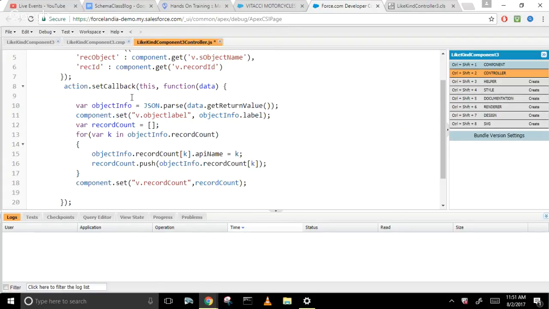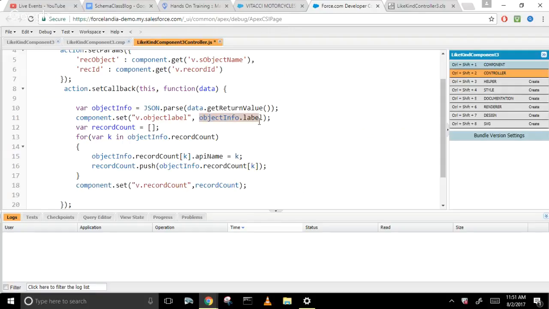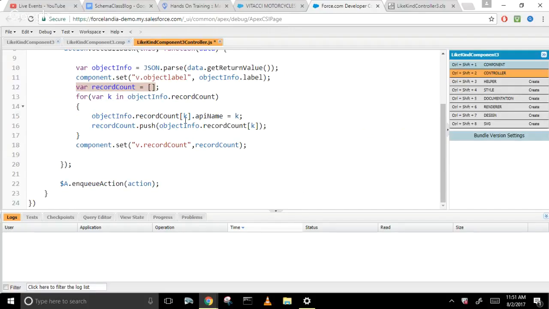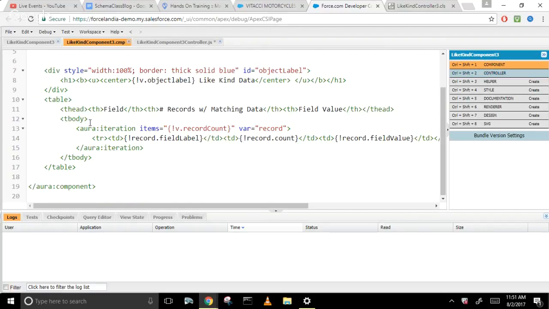Once we have that, we're going to need to set our object label, which was the box that we're going to have at the top, and we're pulling that directly out of our object info, which is the parsed JSON. Then we're going to create a list, and we're just looping over it and pushing all of our record counts and our object info directly into that list, which will allow us to loop over it later in our front end. This is specifically what the record count is, being handled in the Aura iteration. That's what this is looping over. So we're going to set that variable to our front end component here, the record count, and that's what we're going to go over with this Aura iteration and pull out all the data that we're pushing into it right now.